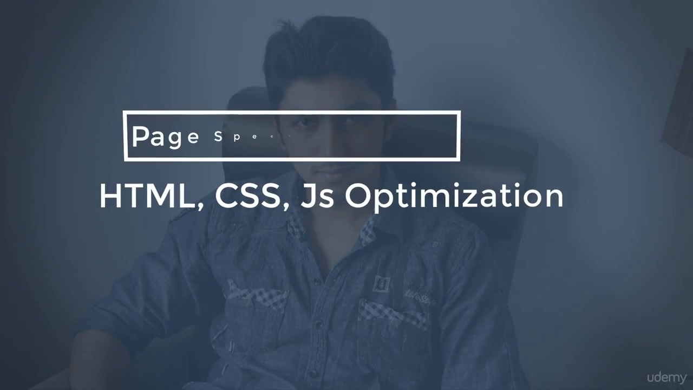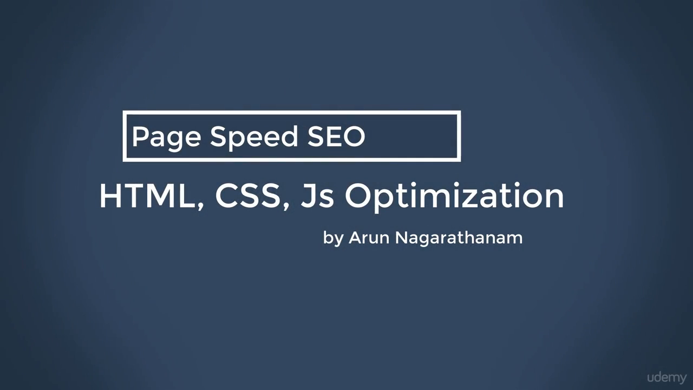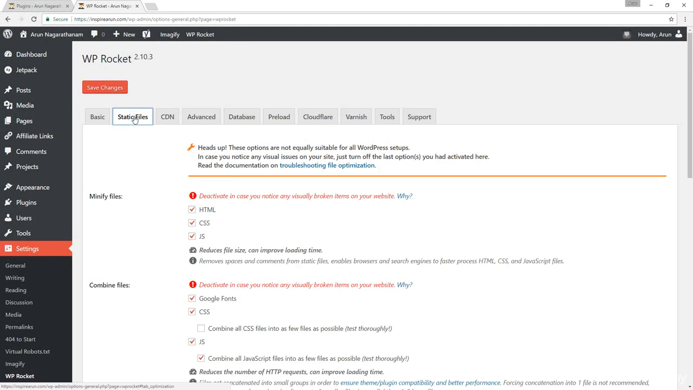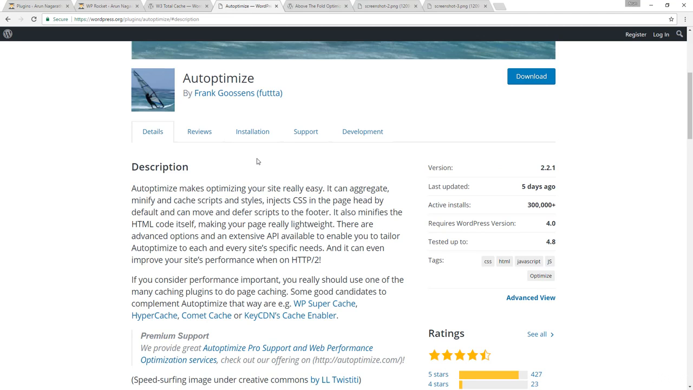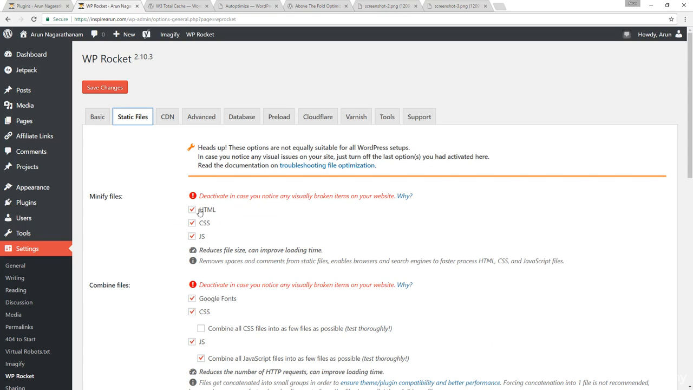In this lecture, we are going to see HTML, CSS, and JavaScript optimization in the WP Rocket Cache plugin. Coming to the Static Files tab, this takes care of three plugin setups. One is the minify settings under W3 Total Cache. Next is the Autoptimize plugin, and the third is the Above the Fold Optimization plugin. All these three functions are dealt with in these simple options.